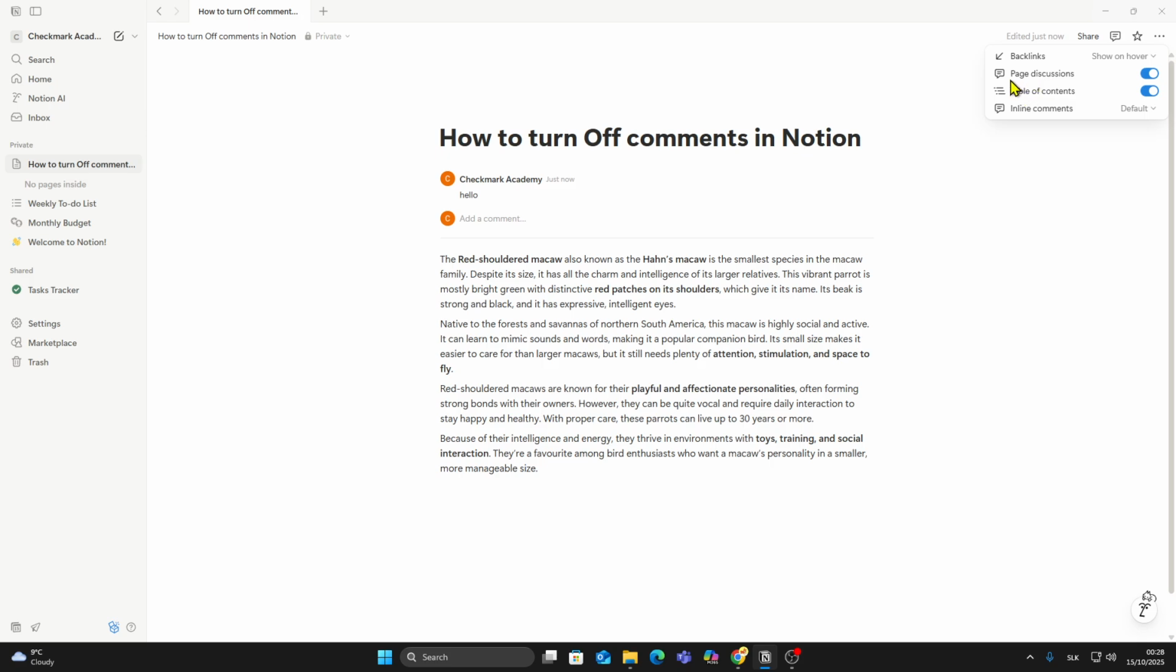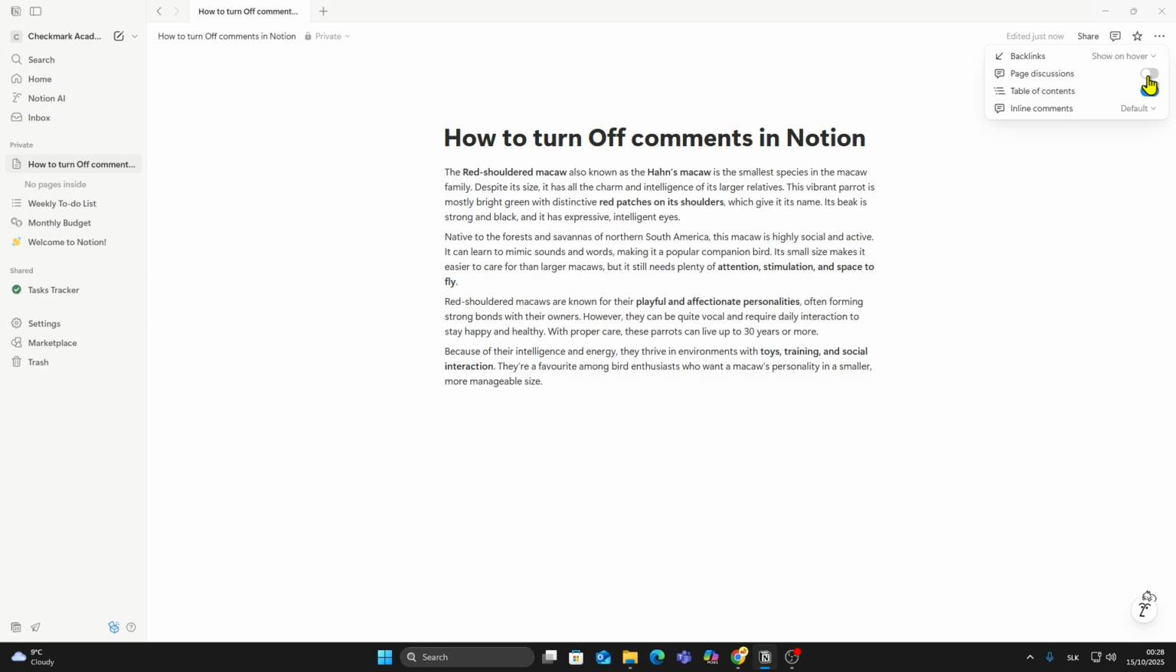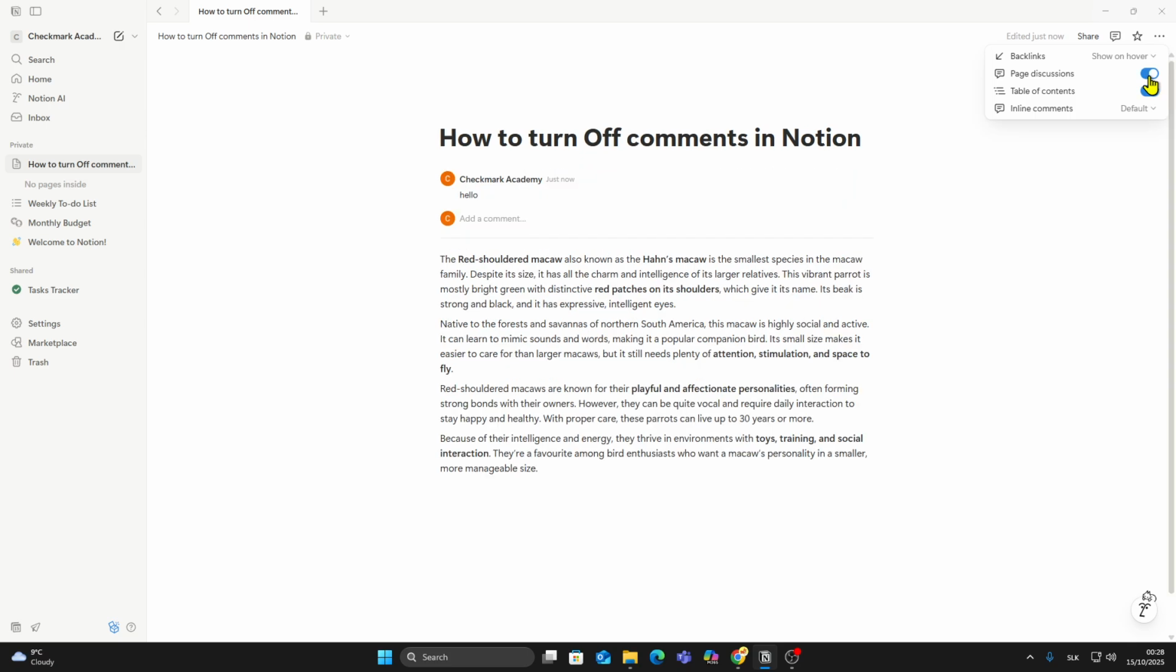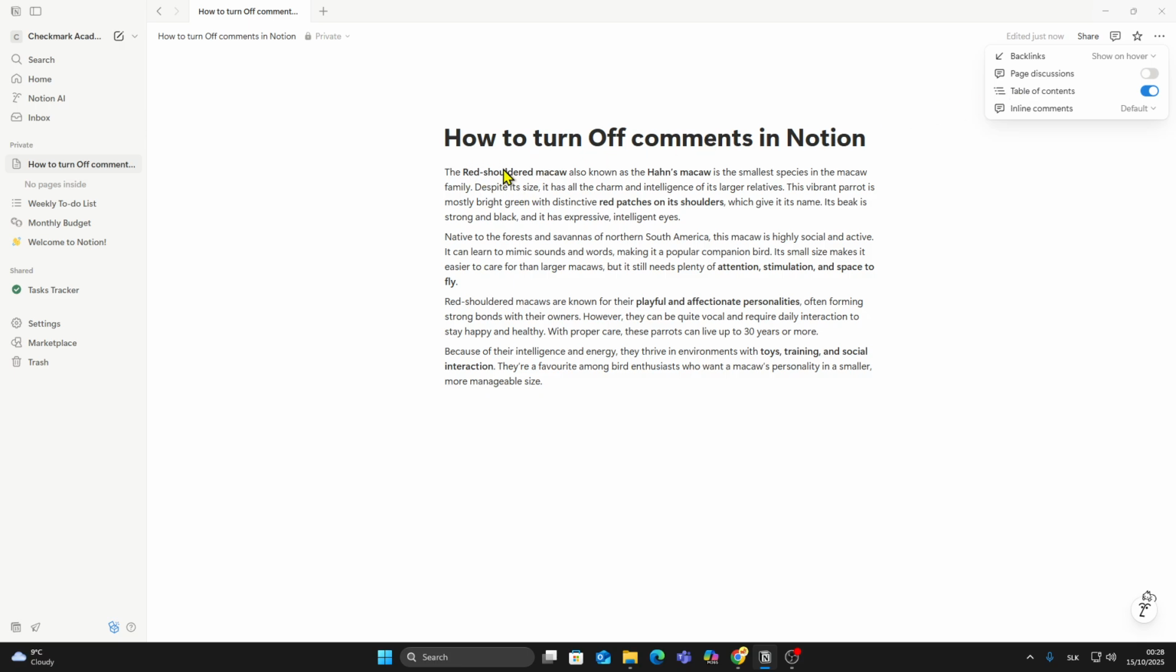Here you'll see an option called Page Discussions. By default, this option is turned on, allowing people to leave comments on the page. To disable it, simply turn off Page Discussions. Once you do that, all existing comments will be hidden and no new comments can be added.